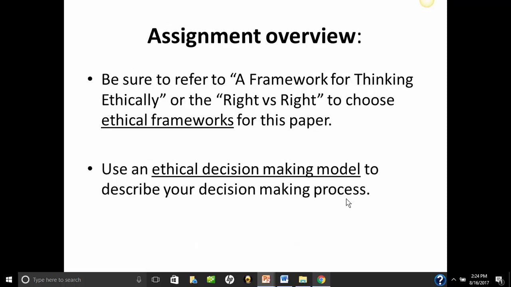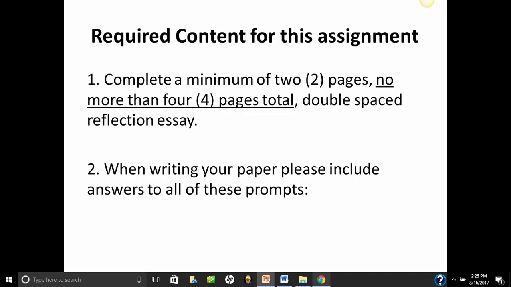Be sure to refer to a framework for thinking ethically or the right versus right papers to choose an ethical framework for this paper. Use an ethical decision-making model to describe your decision-making process. Required content for this assignment. 1. Complete a minimum of 2 pages, no more than 4 pages total, double-spaced reflection essay.